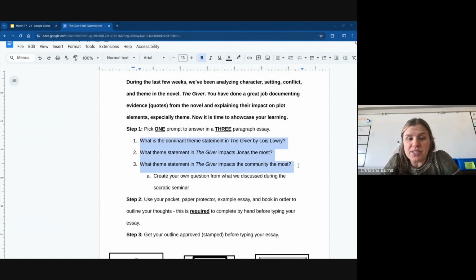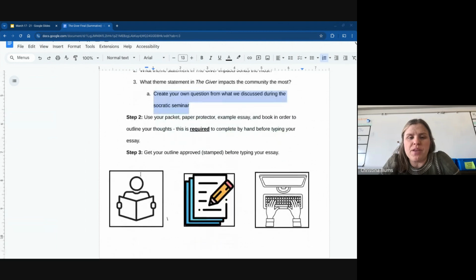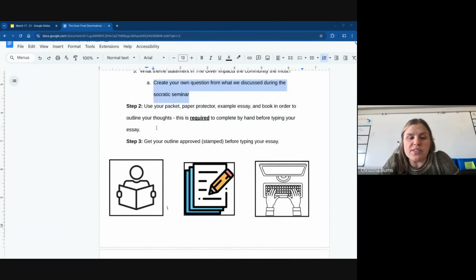You have 3 options that I just highlighted on the first page of your pink outline. And if you don't like any of them, you can also create your own question. Just make sure it's approved by me. Once you've picked your question, you move on to step 2.